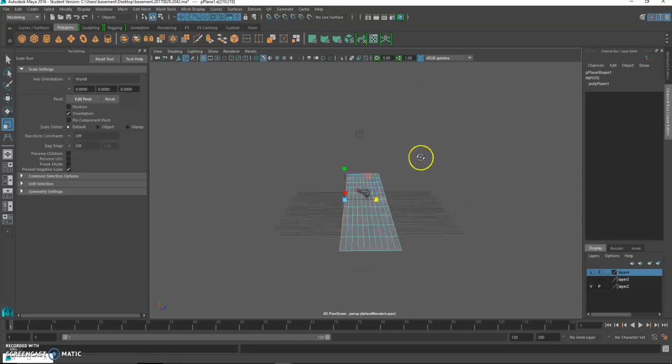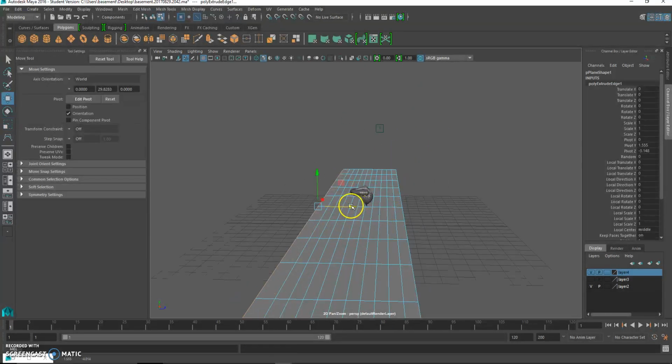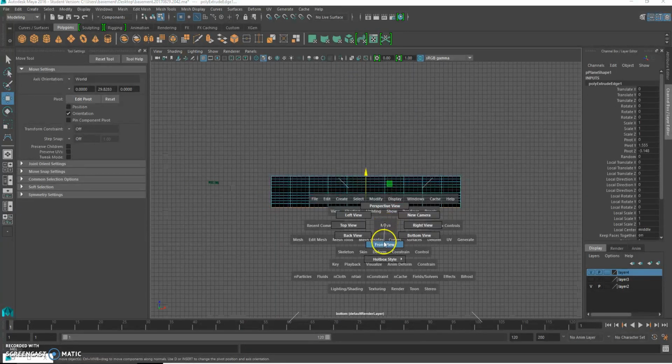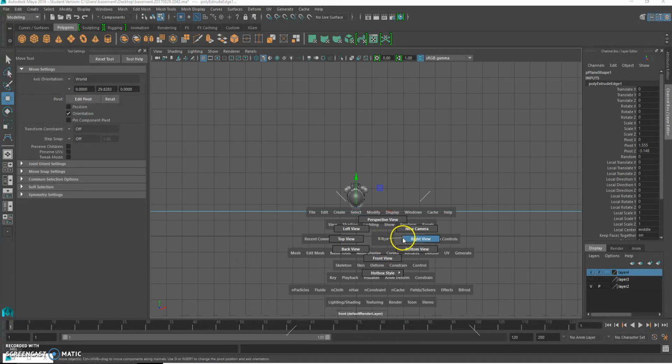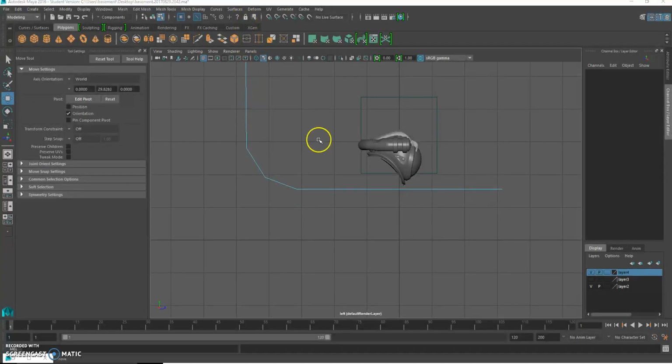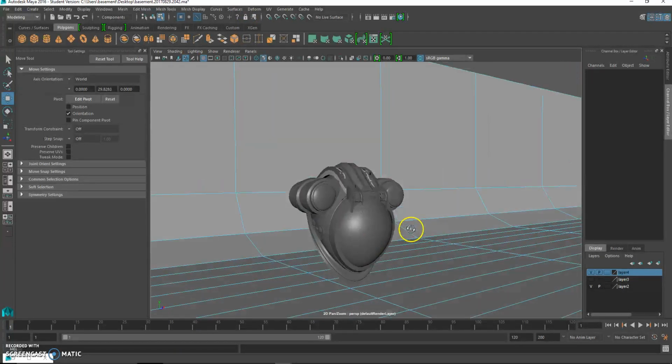Okay. Now I'm going to hit Control E to extrude and hit W. Go to my right view, front view, nope. Left view, there we go. Control E again, hit W. Control E, W. Okay. So there you go, that's my infinity plane.